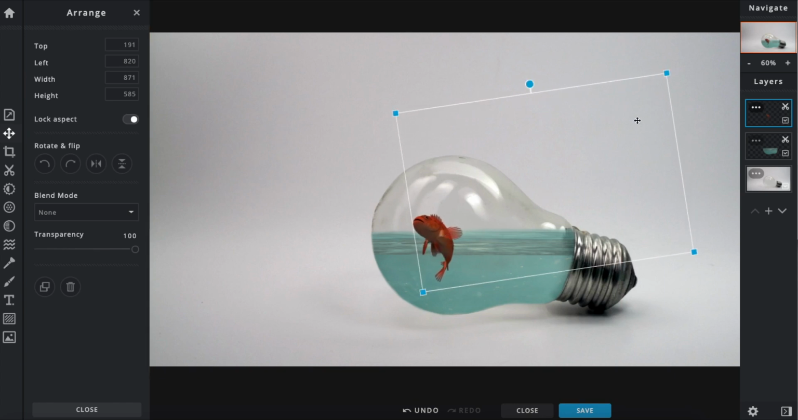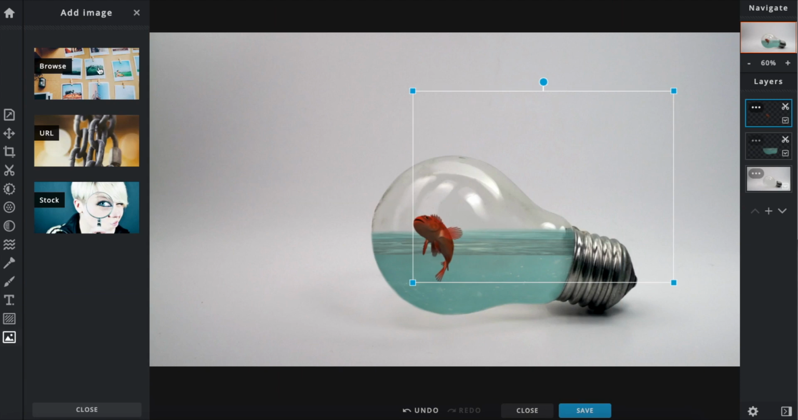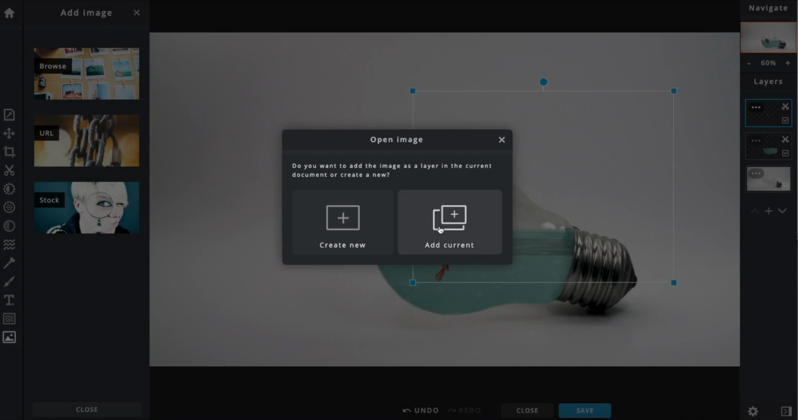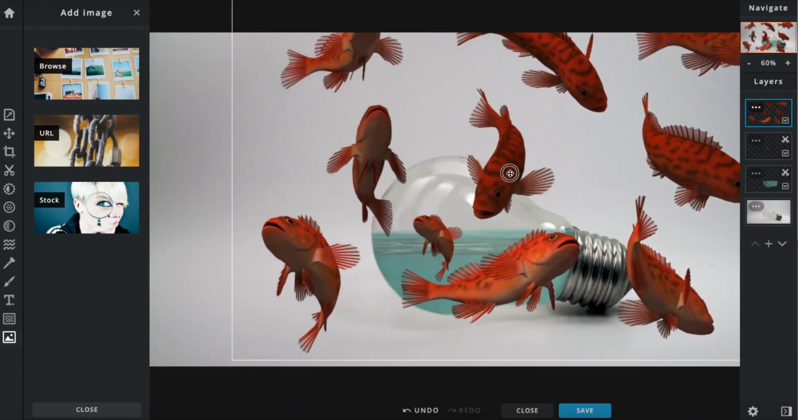Cool. And I'm actually going to grab another fish from the same set. That was the one. Yeah. I'm going to grab another fish from the same set and do it in the same way, but I want them to be on different layers. That's why I did it twice.